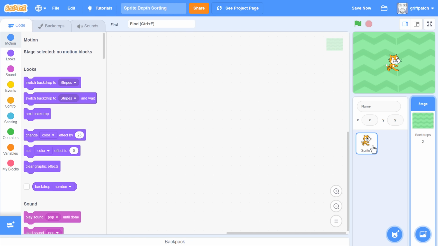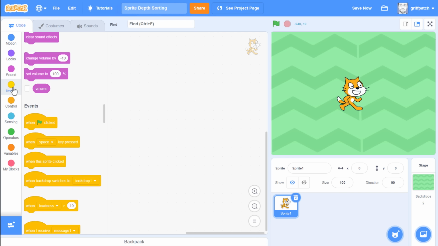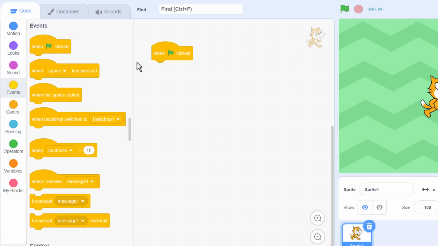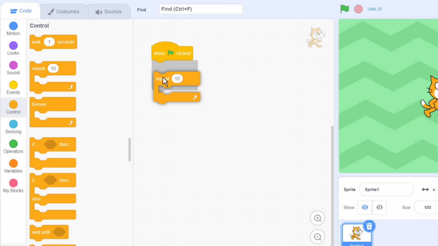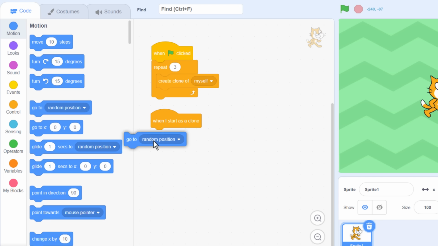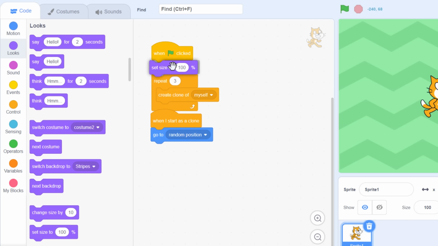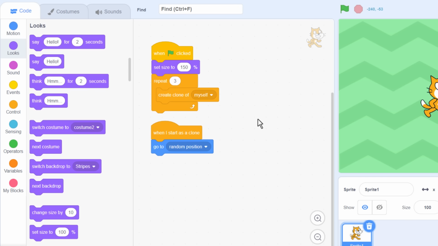So clicking back into Sprite 1, we need ourselves a few more cats. When green flag clicked, repeat 3. And create clone of myself. This will make 3 new cats for Scratchy to play with, but just to ensure they are spread around the screen when they appear, bring in a when I start as clone hat block, and pop in a go to random position. There, nice. Let's also size Scratchy up a bit. Use a set size block after the green flag and set size to 150.